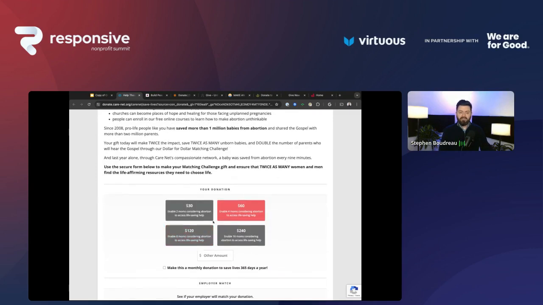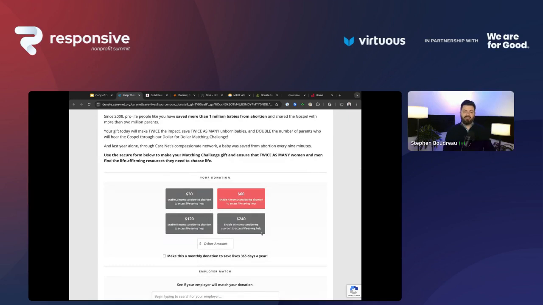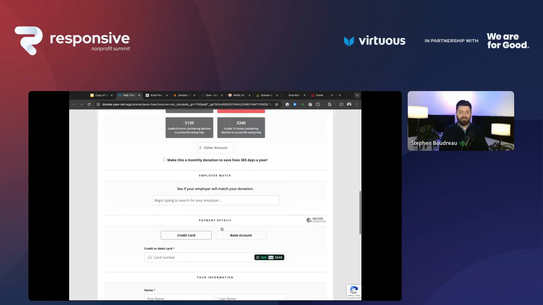The only thing I want to show you here, and I'll start speeding this up, I know I'm dragging, is this is an interesting approach. 30, 60, 120, 240. Each of them is attached with some kind of value. This is an interesting experiment to see if it can increase your average gift size. Because perhaps I came with the intention of giving $30, but as I see what you can do with my money, it could potentially motivate a higher gift. Again, an experiment that you can run if your system allows it.